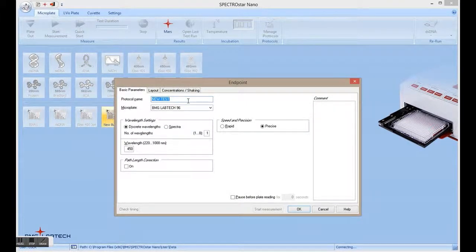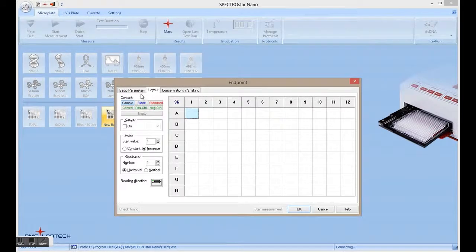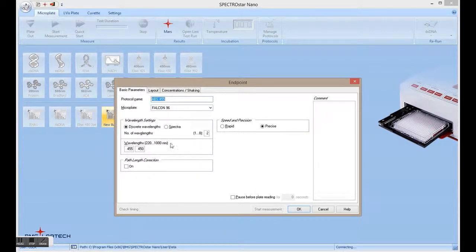The first thing we're going to do in the basic parameters is enter a name for that absorbance reading, and then we're going to choose the microplate definition that we're using for that read. Next is to decide whether you want to have individual wavelengths or a spectra. So the individual wavelengths allow us to type in an individual wavelength like normal, or multiple wavelengths in the same plate read. So I can put in two different wavelengths here, and it's going to read two different wavelengths, whatever I specify them to be.